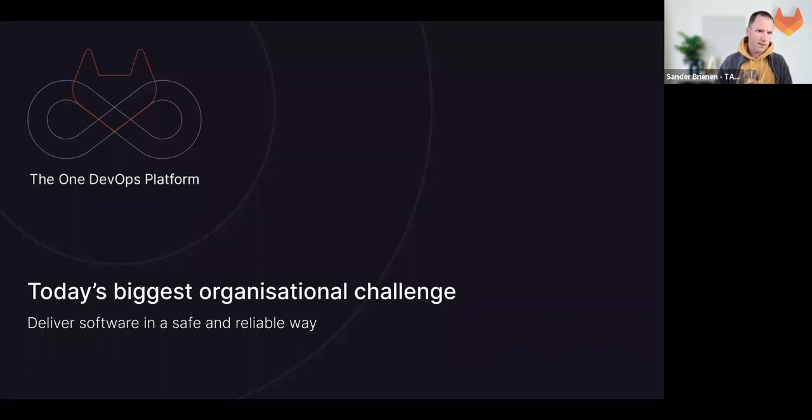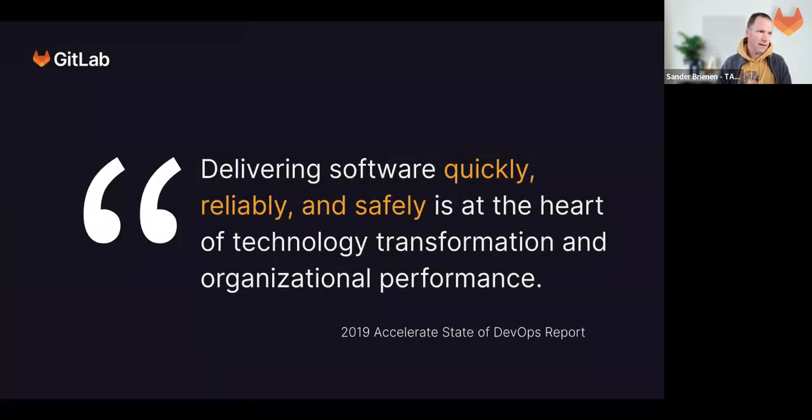So one of the biggest challenges of organizations today is therefore to deliver software in a safe and reliable way. That's what I wanted to start with. This is also recognized by the Accelerate State of DevOps report. And they said in 2019 that delivering software quickly, reliably, and safely is at the heart of organizational performance. This is telling us that for an organization to distinguish itself from other organizations and to stay ahead of the competition, it is key to improve the speed and reliability of delivering software to production.